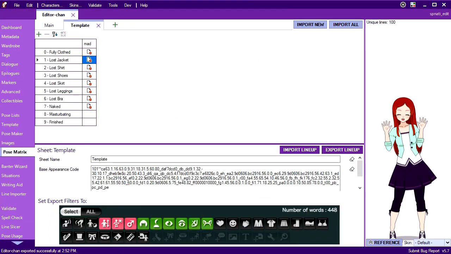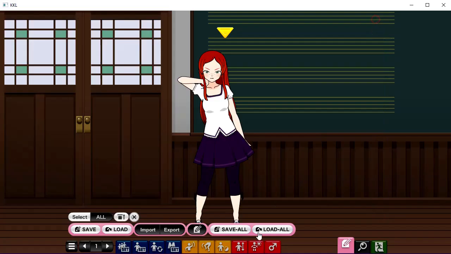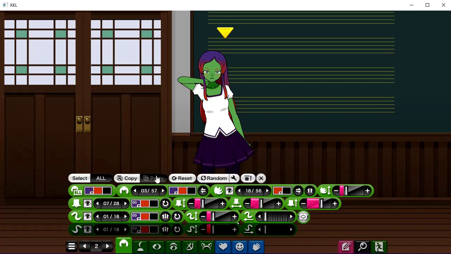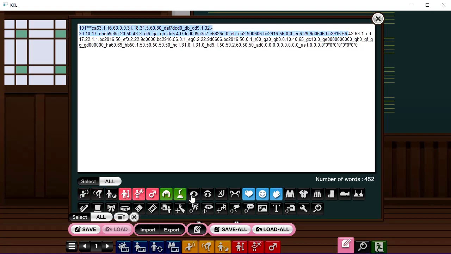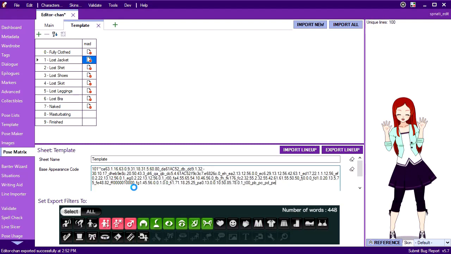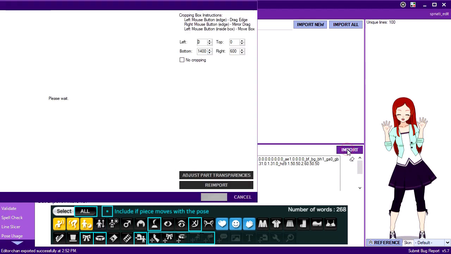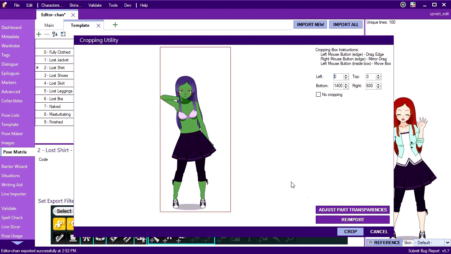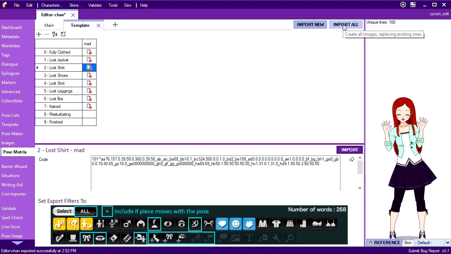Now, to demonstrate the power of templates, let's decide I don't like my appearance, which is defined in the sheet properties. Maybe I'm actually an alien with green skin. All I need to do is update my appearance in KKL. Set the base appearance filters and update my base code in the sheet. Now, when I import a single pose, you'll see that it is taken on the new appearance, even though I didn't manually make it. Nice. Alien or not, I'm still mad about my shirt missing though. Just need to import all again to update the image files.